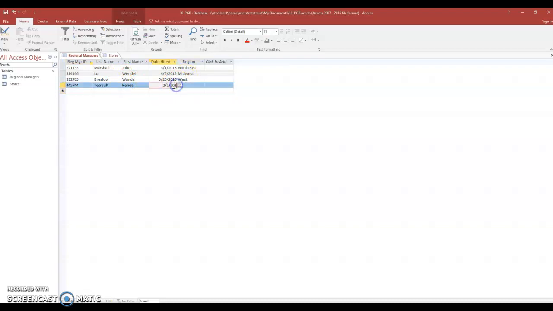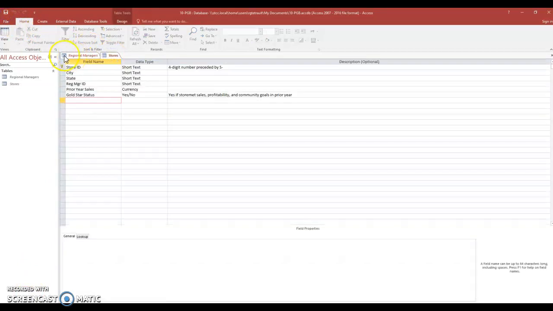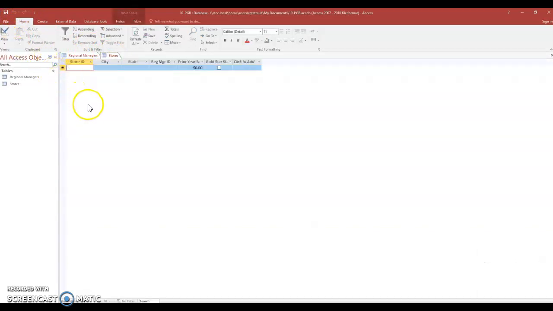Okay, click Save. And then we're going to go to stores, and we'll go to data sheet view, so we can start filling this one. And the first one is S-1122, tab. Oakland is the city, and the state of California.